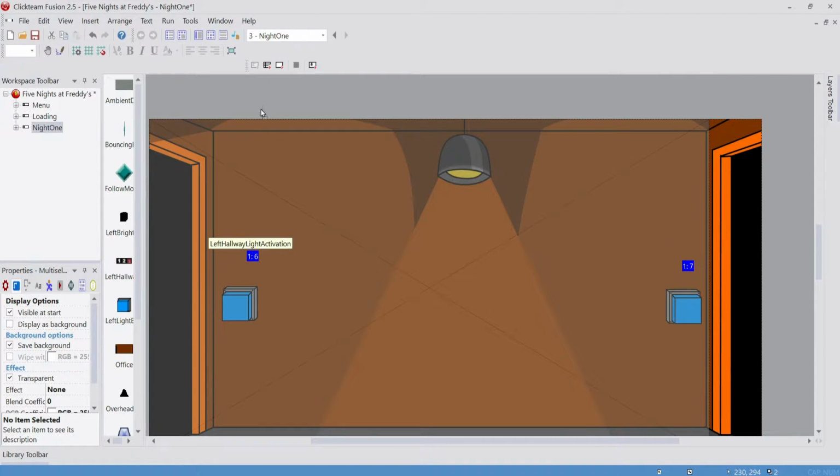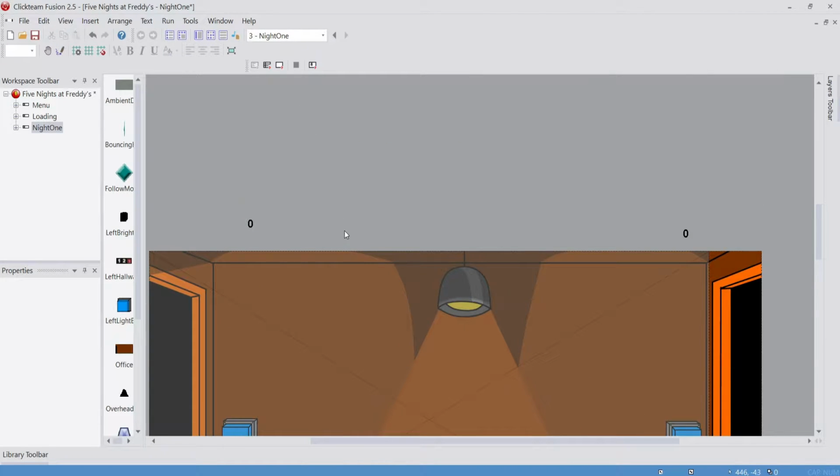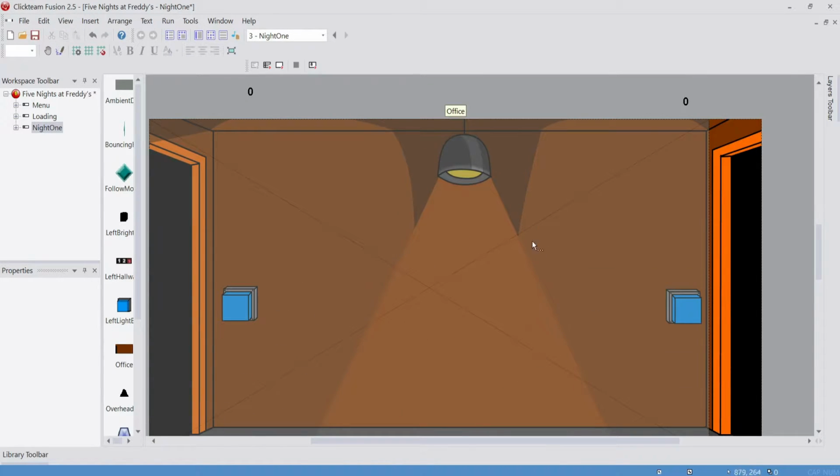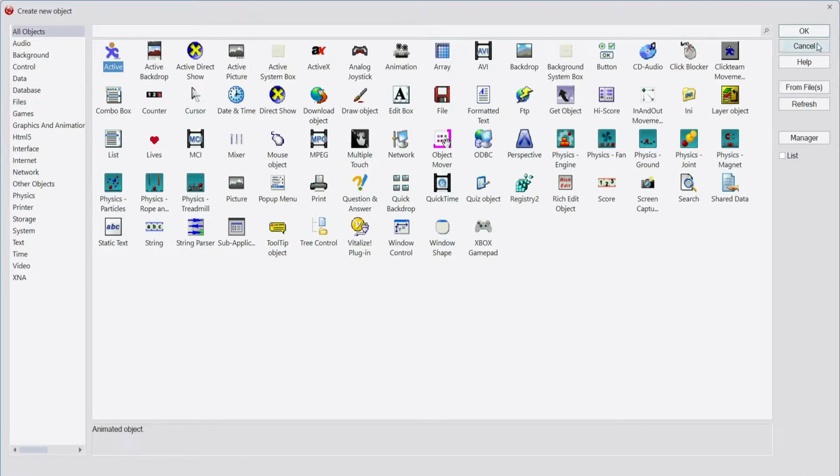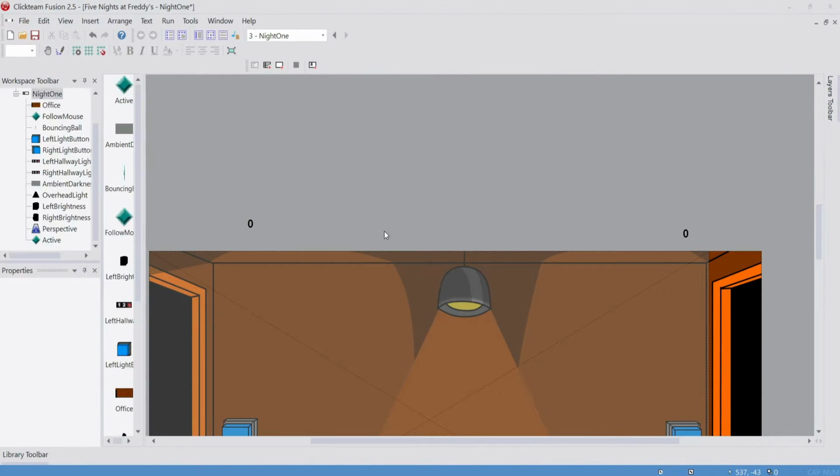But what we want to do is import 6 different objects. 3 objects for the left door, 3 objects for the right door. So it's a lot, but we're going to do it. Okay, so the first object we want to insert is the door button. So press your active, okay, put it down here.